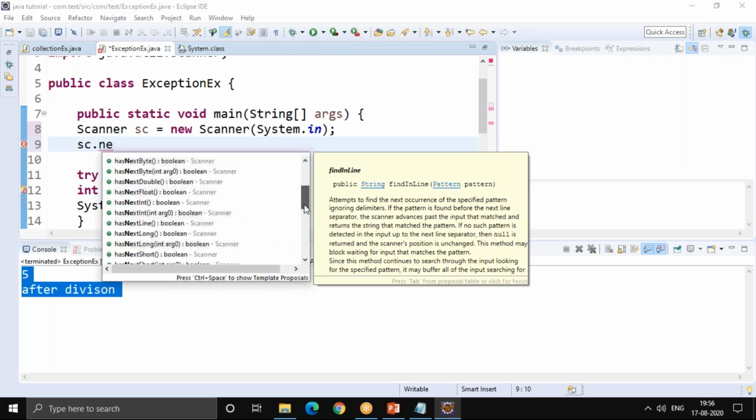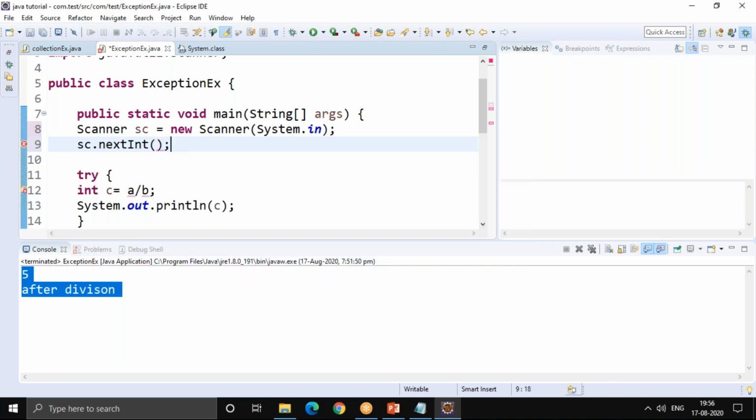So if you see, Scanner has a method called next. Next is the method I need to use whenever I am inputting a string. For different types of inputs, I have different kinds of methods. Whenever I have nextInt, it will read the int data. So whenever you input an integer value, like 1, 2, 3, you use a method called nextInt. I'll be storing it in a variable called a.